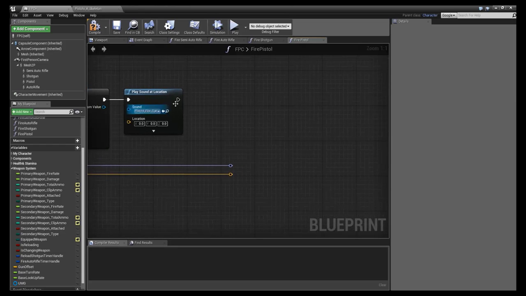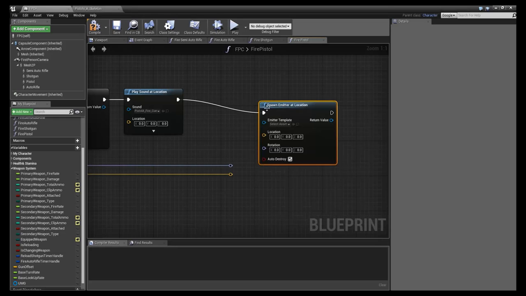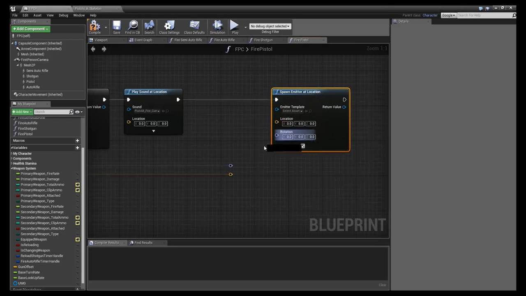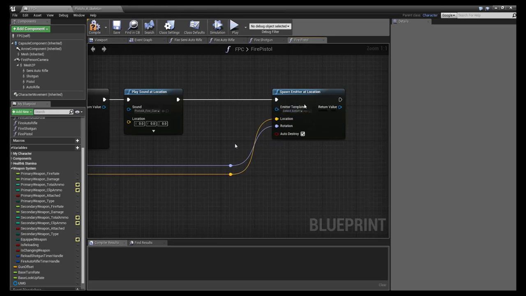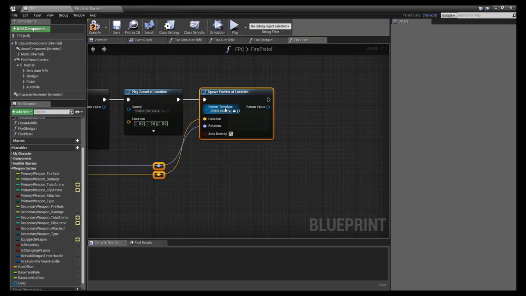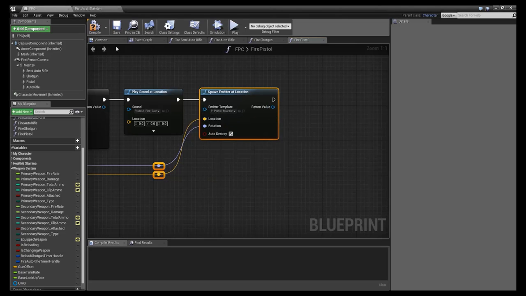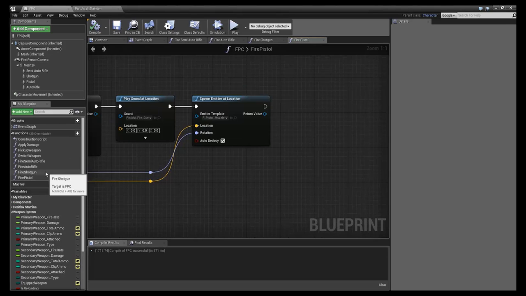There we go. And then we need to spawn emitter at location. This is going to be the actual muzzle flash. So spawn emitter at location, and rotation is here, and location is there. Move these over a bit. Going to select pistol muzzle flash. There we go. Compile and save. Let's go ahead and move on to the shotgun.